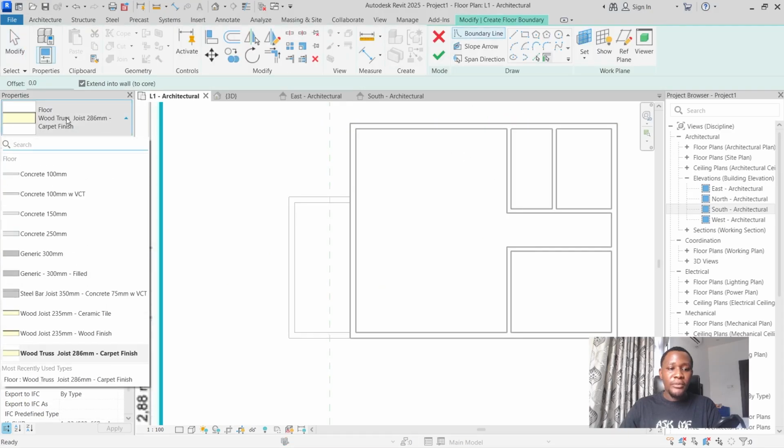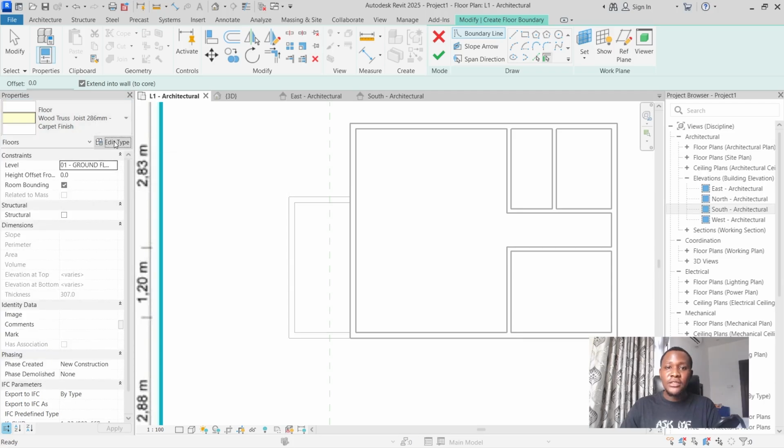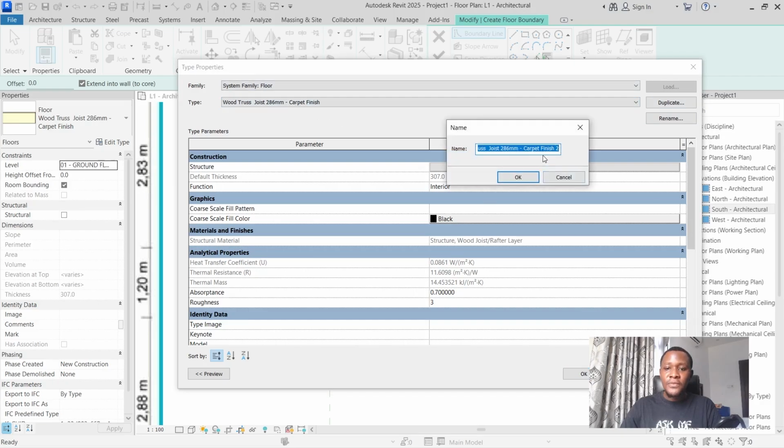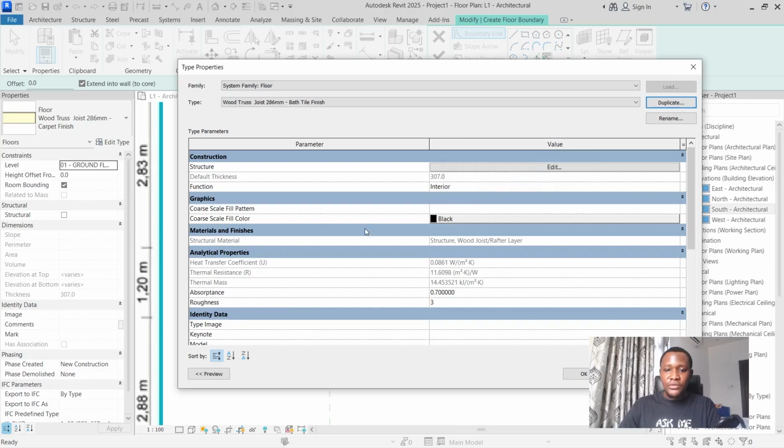For the bathroom, I'm going to have to change the material of the carpet finish from a carpet to a tile material in Revit. You can also do that by using the edit type. And when you go over to edit type, instead of replacing the carpet finish, I'm going to choose to duplicate. And instead of carpet, I'm going to change this option from carpet to tile. I can remove this number 2. Okay, let's just call it bath tile. And click OK. So everything is going to be the same except the carpet finish.